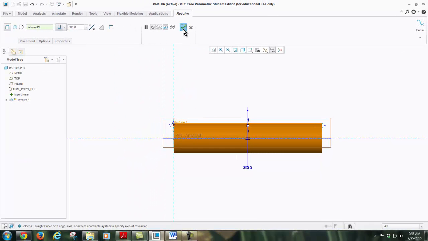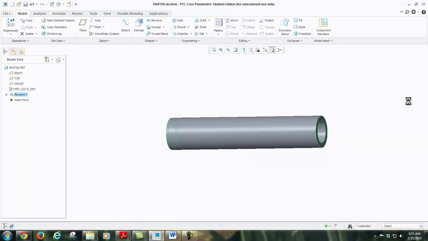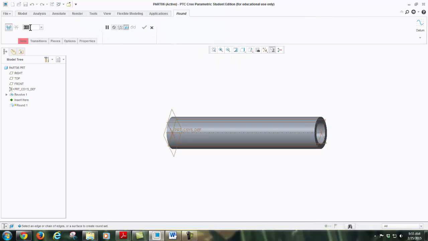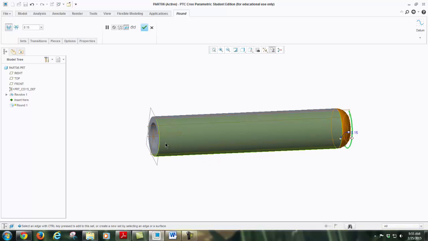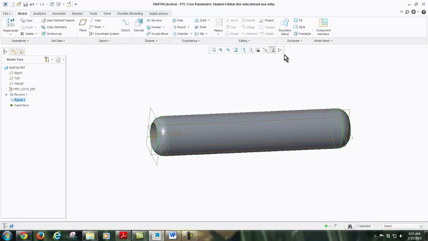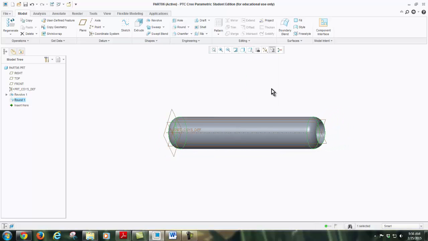Click OK again, and now we'll go to standard orientation, and we're going to round the two edges of the cylinder. So we'll click on round, and we're going to set those to 0.15. Then we'll select the two edges of the cylinder, rotate, and select the other end. Click OK. That will exit the round feature.